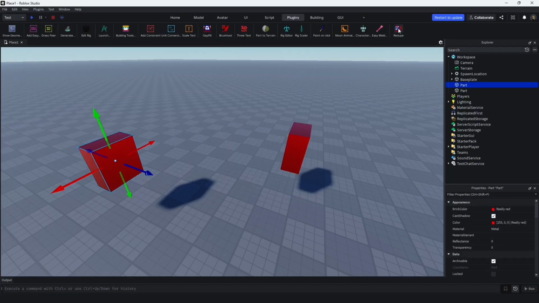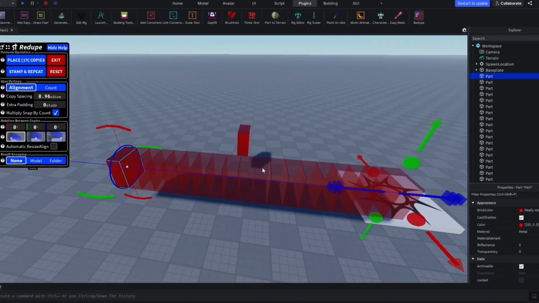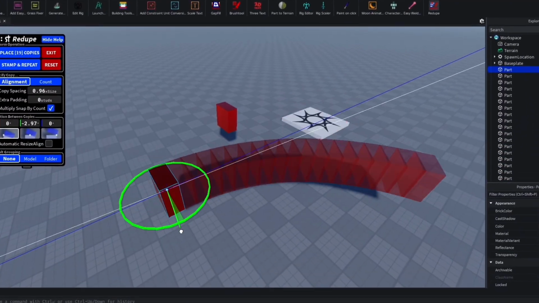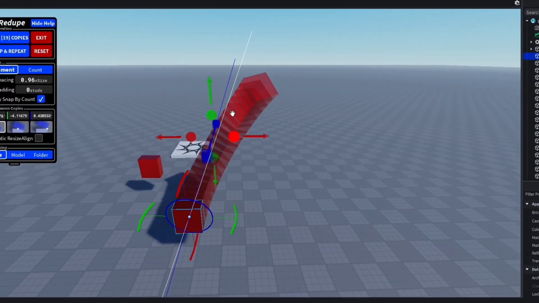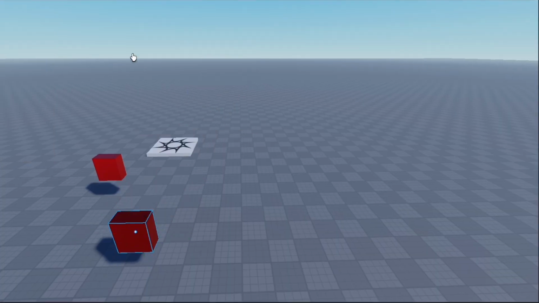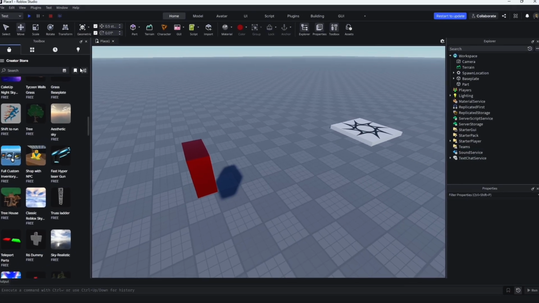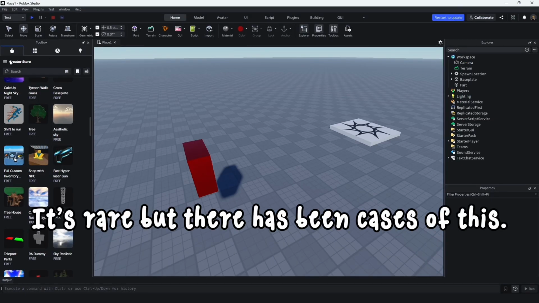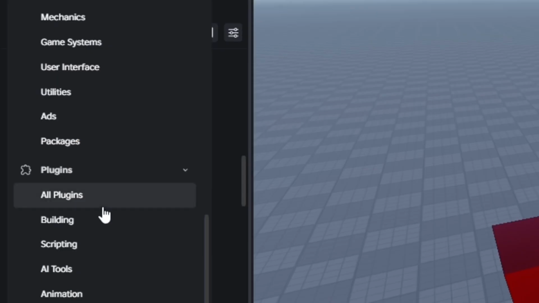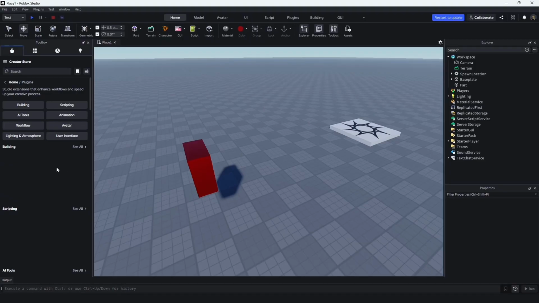Another good example is this one. This one's great for making roads and stuff. You can basically expand it out, and then you can twist it and then go up. I use it all the time. It's really good. And another good way to find plugins, and again, be very careful with who you get plugins from, because this could get you a real virus on your computer. But what you want to do is scroll down and go to all plugins, and here you can find a lot of useful plugins.